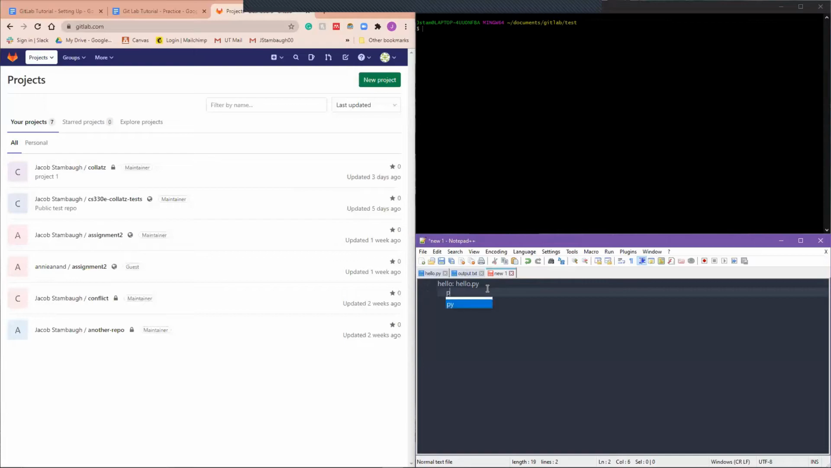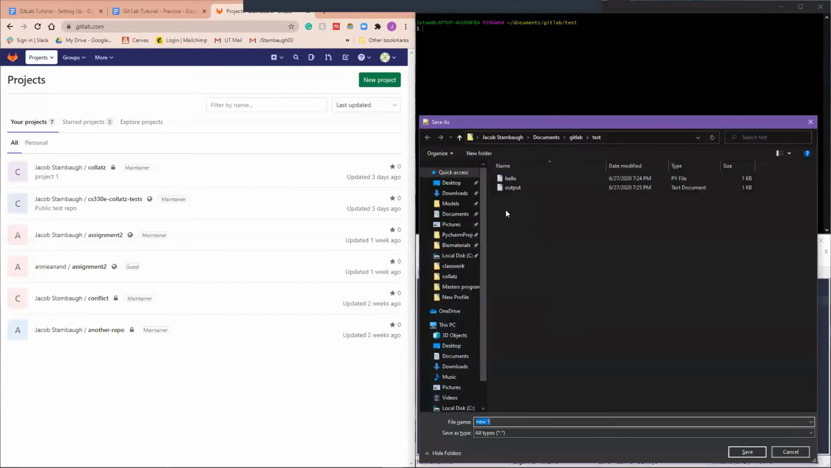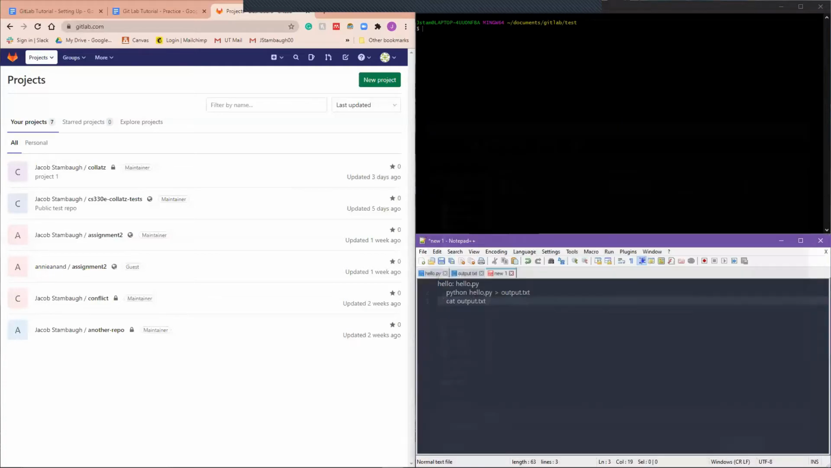So after this, if we do python hello.py dash output.txt, and then we do cat output.txt, it'll do all these commands at once for us. The important thing though is when you save this, to save it as makefile and then all types.